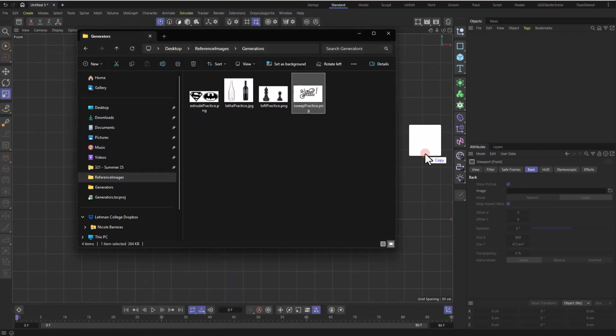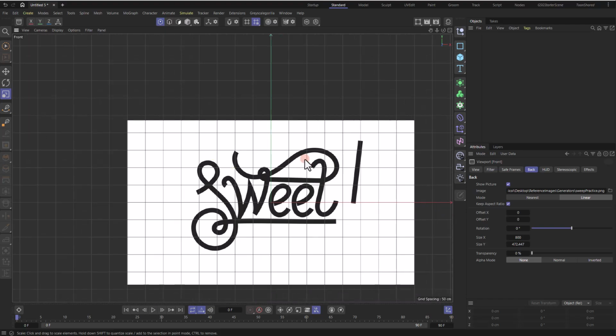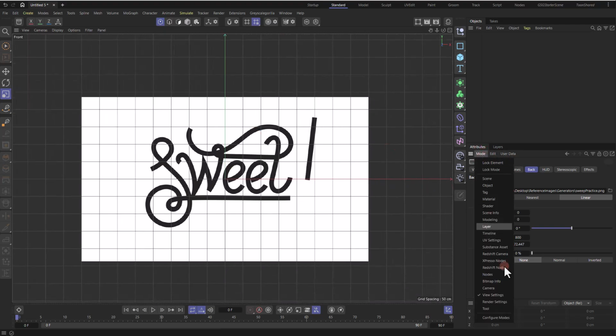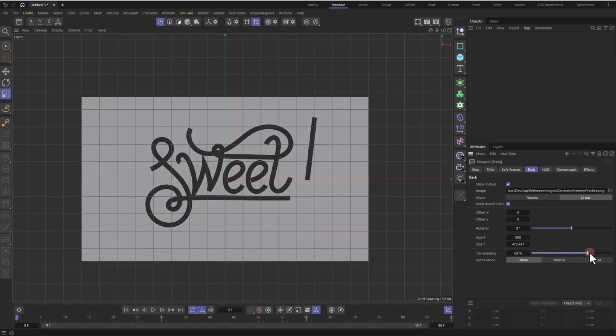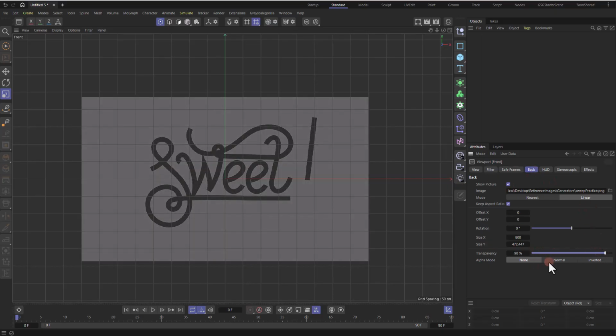I'm going to click and drag and drop my sweep in here. And I will go to mode, view settings, and the back tab to increase the transparency of it. And I don't have to move or rotate this one because the sweep doesn't necessarily care where the splines live at. So the way that we're going to do this is we're going to create one spline path for each of these letters. They're all going to be separate letters.